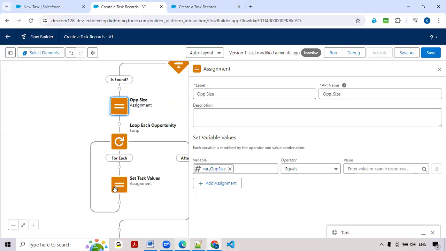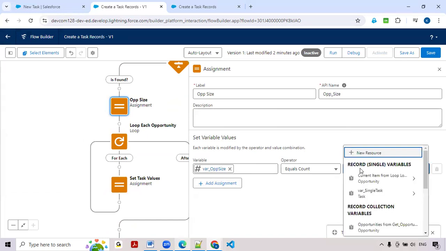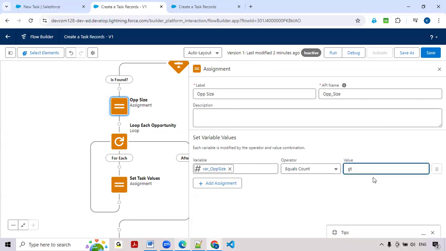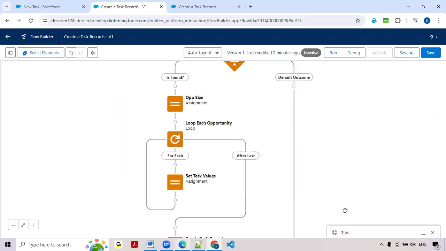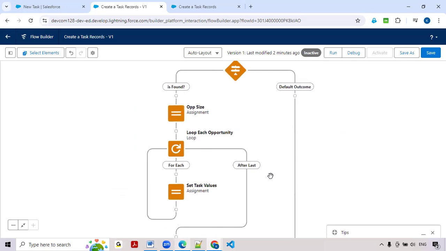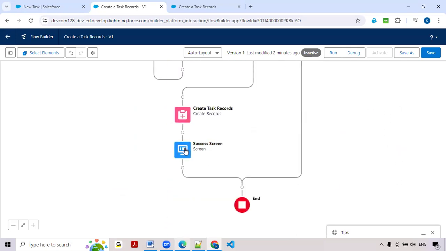So we are setting how many records here. In this we have the option equals to count. Equals to count means how many records are totally added into this. So here we are going to get the records from the database, right? So get opportunities. This count value is assigned into this opportunity size. If 5 records are returned, it holds 5. If 10 are returned, 10 will be held here. So let's come here. After this, we are assigning only when the records are found. Okay, then come here to the screen.